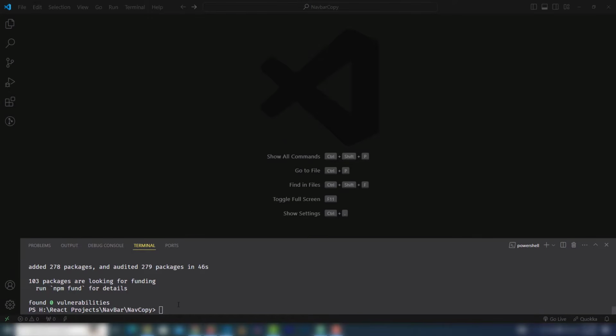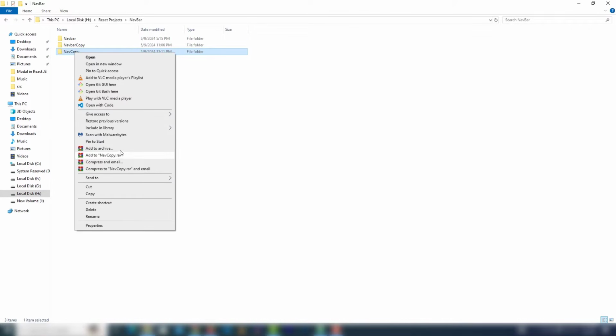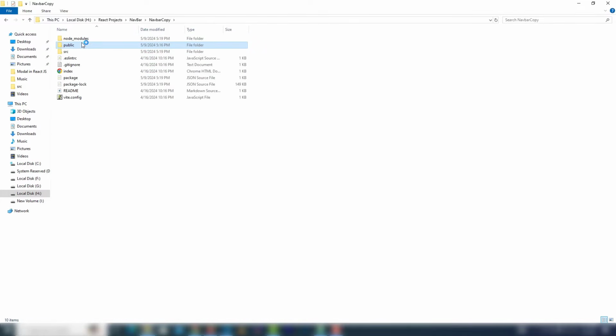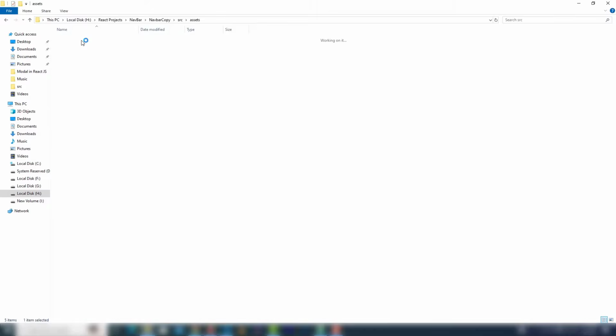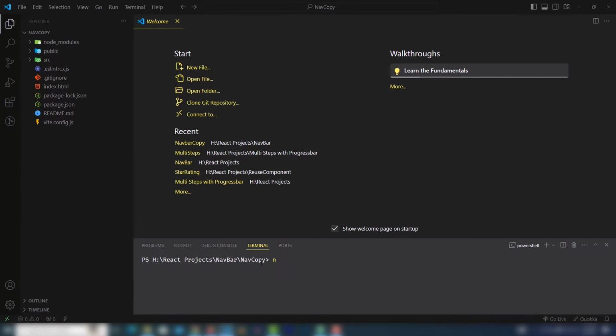Let's move on to the project and open it inside our VS Code. So I'm going to close my previous project and open nav copy in VS Code. I also need to get the image and put it inside the assets. So I'm going to open nav copy, src, assets, and paste it there. Right, so let's run the project. Same thing, I'm going to use npm run dev to open the default project inside my web page.